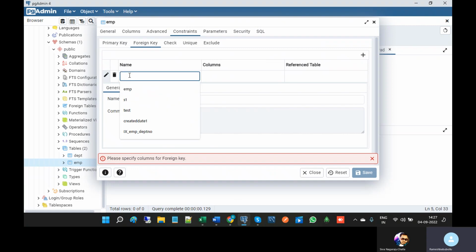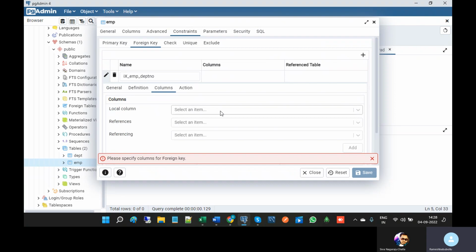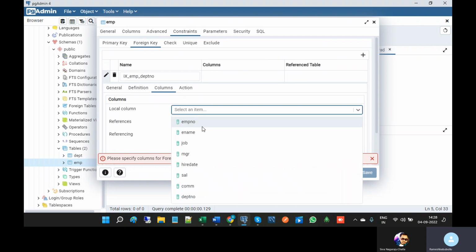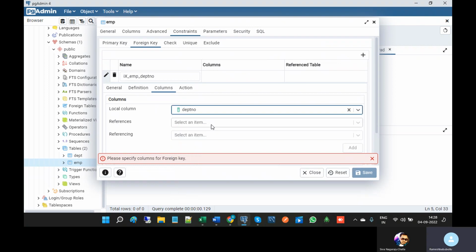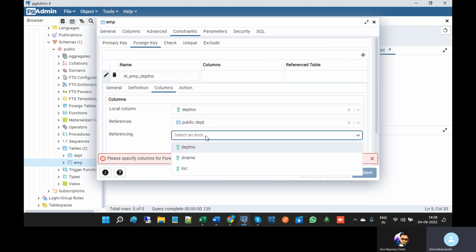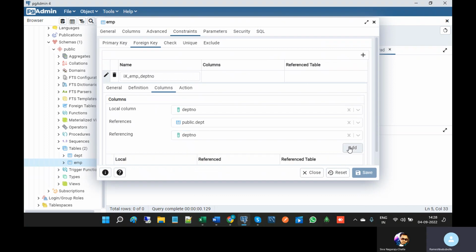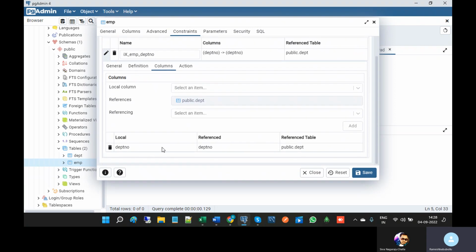Here I am going to create a foreign key on DEPT number and edit. Go to the definition, columns. Here, local column: in this table, on which column do you want to create the foreign key? I am going to create the foreign key on DEPT number, and that refers to which table? Department table, and which column? Department number. Click on add, then you can see the details.